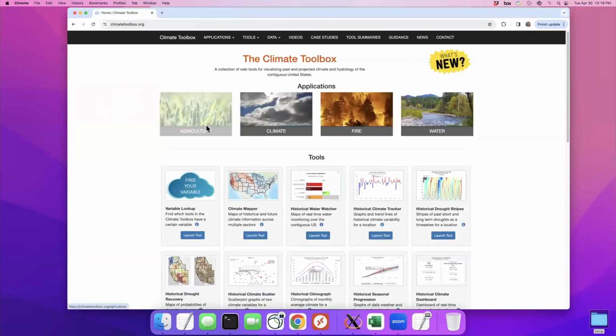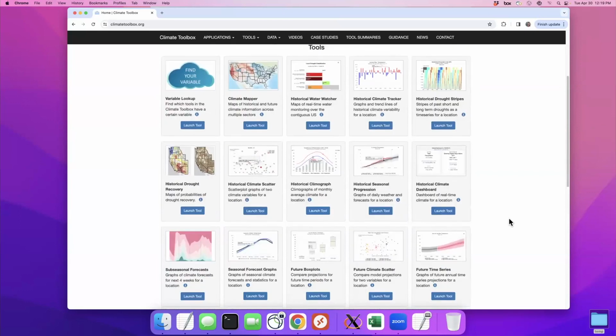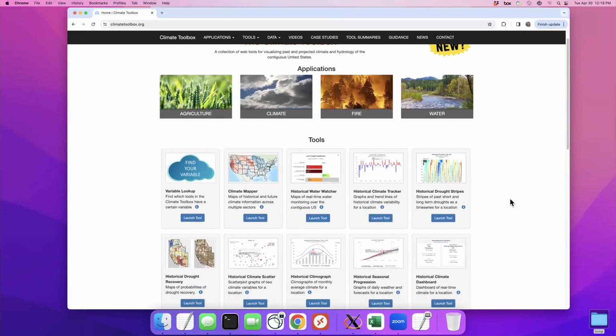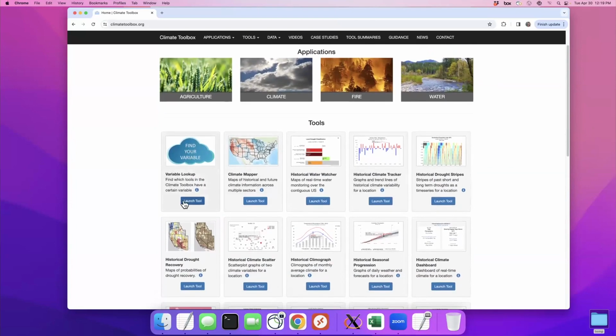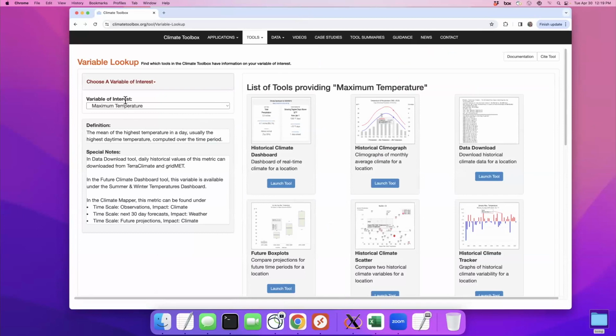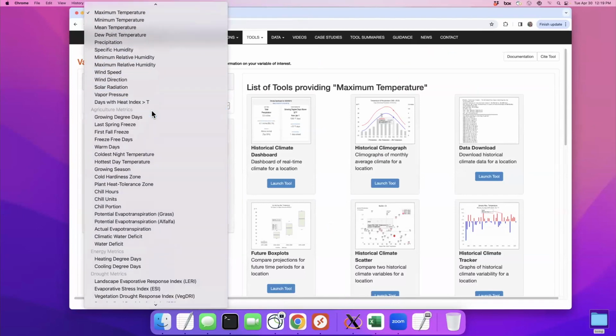And in the different tools in the toolbox, there are different variables in each of the tools. And so that can be kind of confusing, because you may be looking for a certain metric. And so the very first tool that I'm going to look at is the Find Your Variable tool, because it is basically a reverse lookup of variables. So these are all the different variables that exist in the tools somewhere.